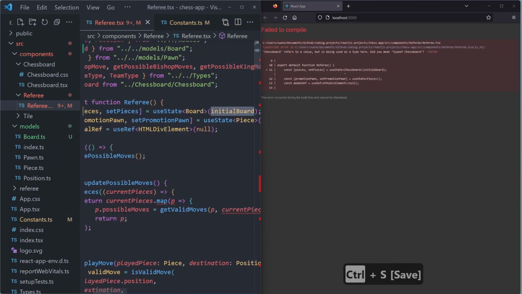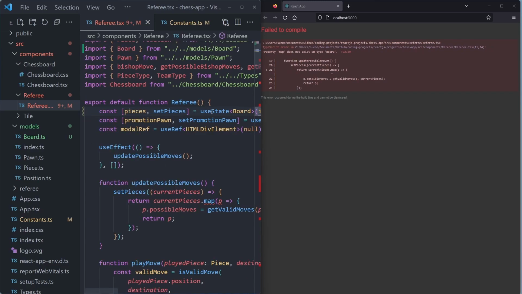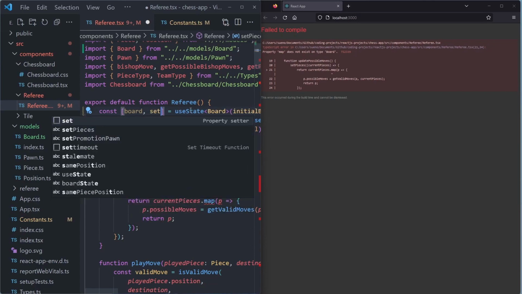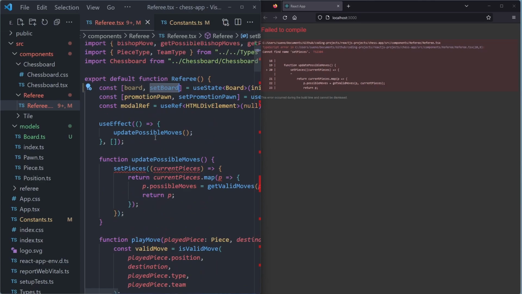And right here we still have our initial board. So now that we fixed those errors, we want to rename this to board because we no longer have a list of pieces, we have an actual board. So we say board and setBoard. Well, and then we're going to walk through this file and we're going to fix the errors one by one.